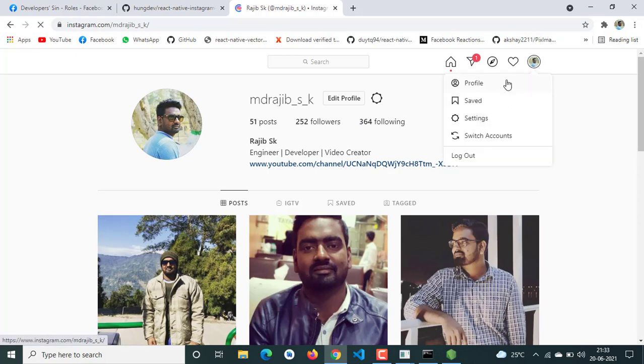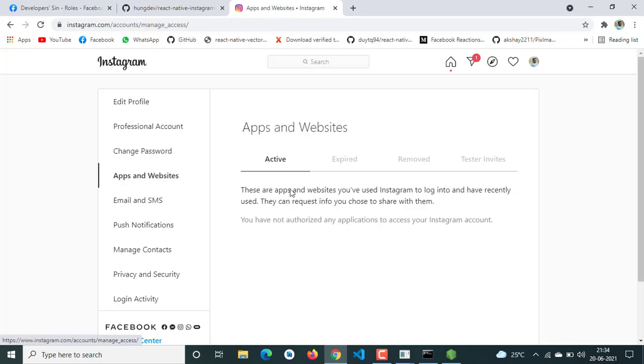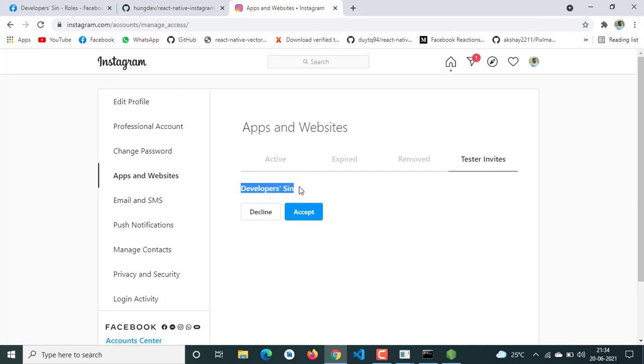And you have to click on profile. Is it working? You have to go to profile. Sorry, not profile. You have to go to settings. And then you have to go to apps and websites. And right here you have an option tester invites. So we have a request developer scenes. So I'm going to accept that. Yeah, so you can also remove that, and it's also showing that date and time, everything.